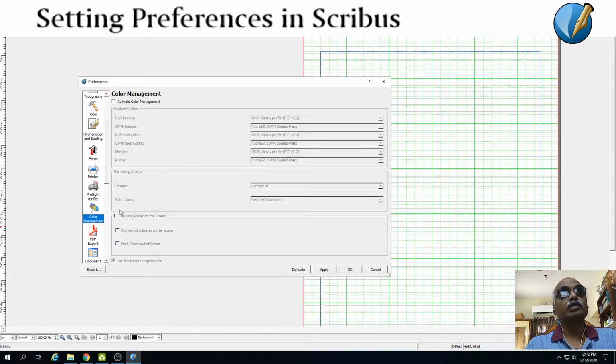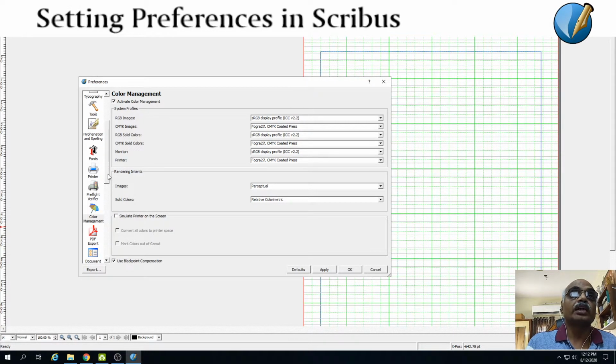Then color management, again we have not activated the color management, because this color management you need to activate in consonance with your printer's requirement. If you activate, it will display all the choices which are available. So you need to ask the printer what type of color printer he is having and what profile he will be using. So you need to choose the profile which your printer is going to use and give the input here. Then only it will be executed.